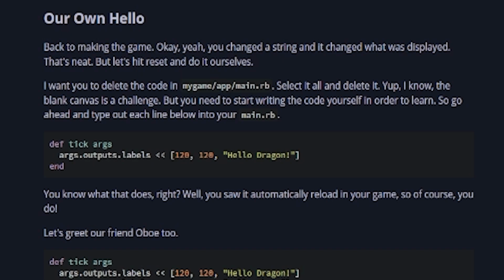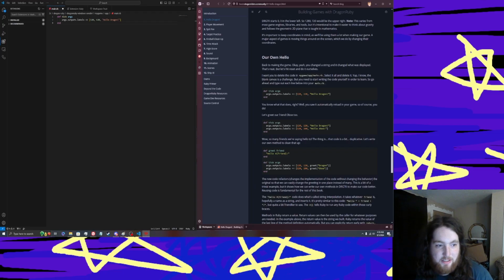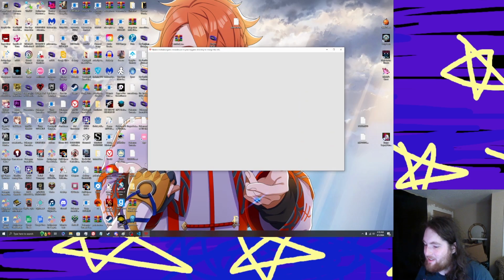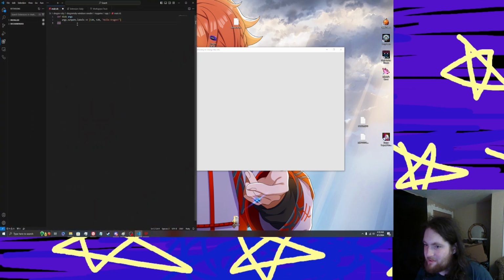You know what this does, right? Well, you saw it automatically reload your game, so of course you do. No, it literally didn't. It's still... Fuck. Why does it do that? I don't mean to close literally all of my fucking tabs, but I'm sorry, it does not do that. Runs.